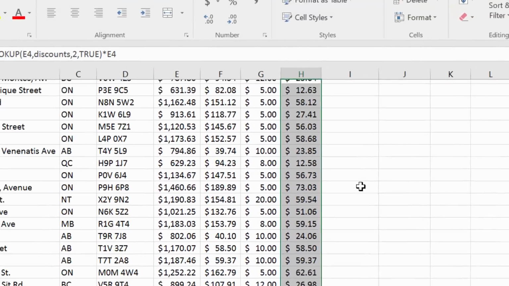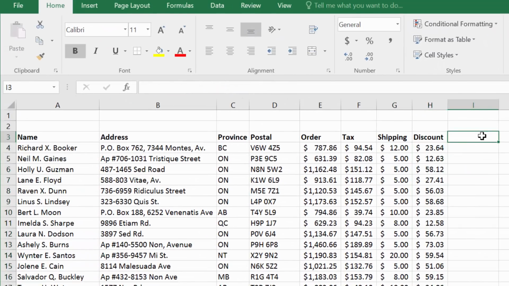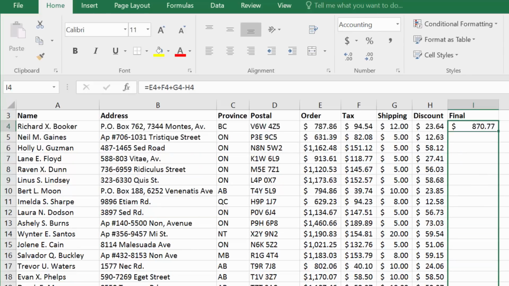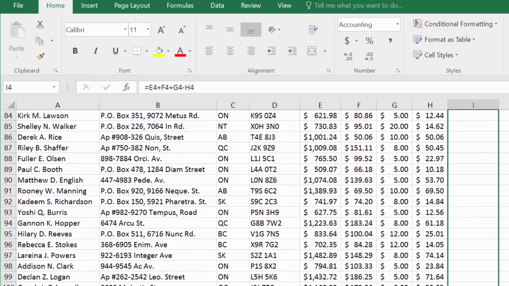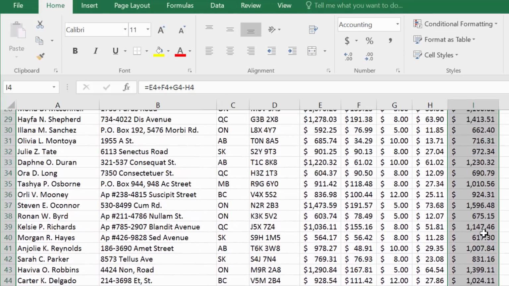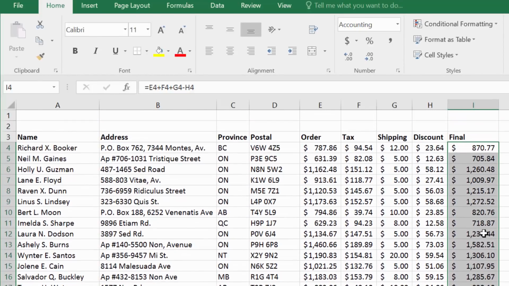Great. And now we can calculate the final total. You know, take their order plus the tax plus shipping minus the discount they get, and now we've got full calculation to determine how much the final total amount is going to be for each customer. All right, so this is a practical example of how we could use VLOOKUP in a table.